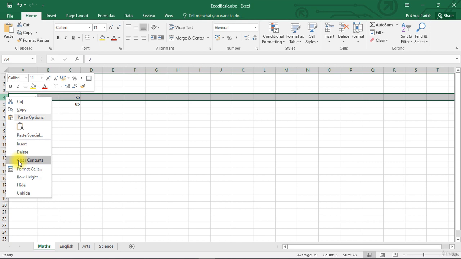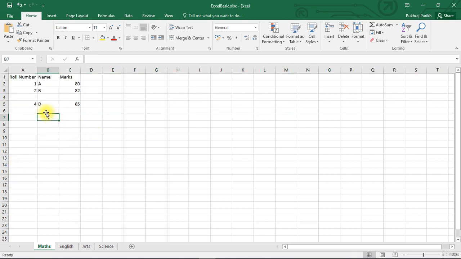There is a slight difference between clearing content from a row or deleting the entire row. When we delete the entire row, that row is removed from the worksheet and the row below takes its position. But when we clear the contents, the row stays in the worksheet, only the data in that row is cleared. So let's first clear the contents of this row and see what happens. You can see that whatever was there in that row is just removed, but the row stays.